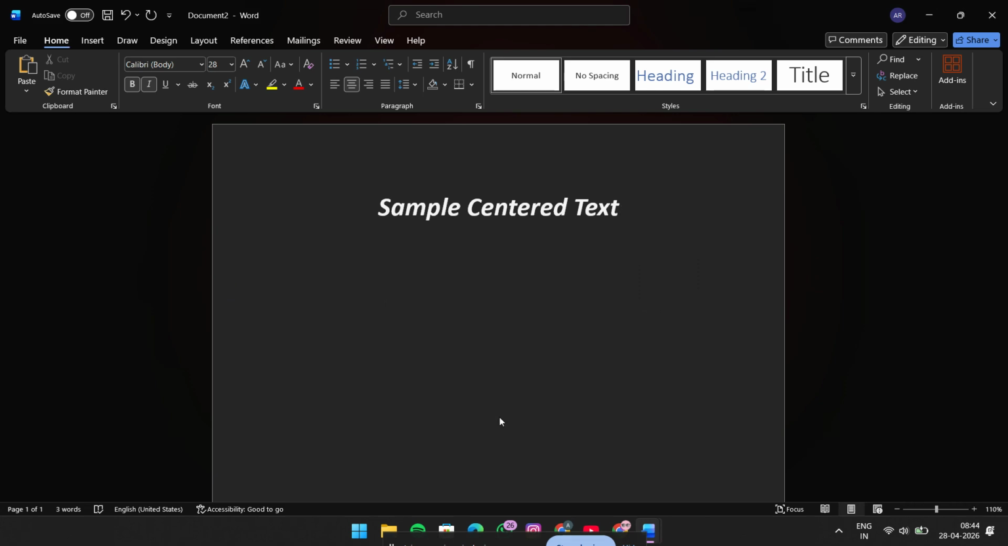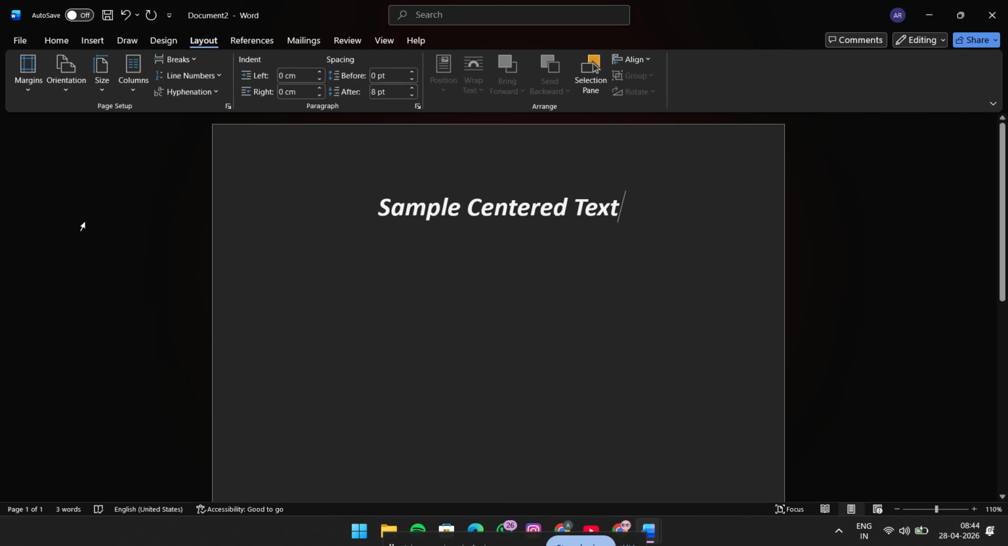First, open your Microsoft Word document and make sure the text you want to center is already in place. This method works best when you want the text to move to the middle of the page vertically. Now go up to the Layout tab at the top of Word. The Layout tab is where you'll find page formatting options like margins, orientation, and spacing.